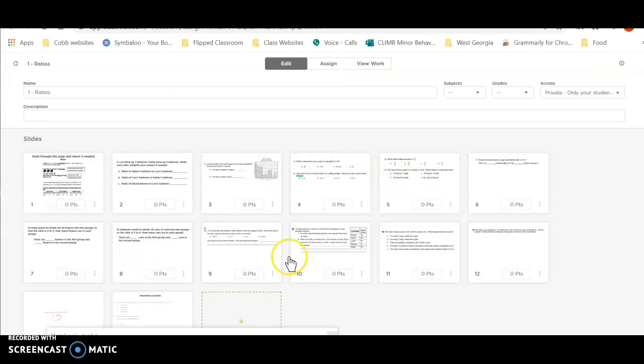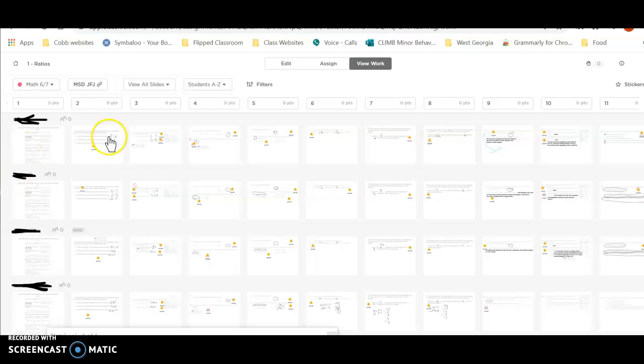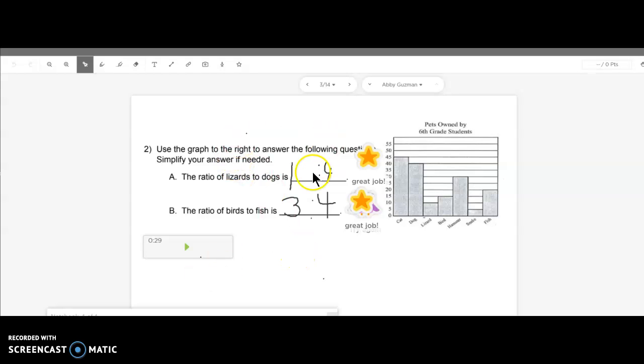Basically I can see every single one of the slides, and now we're going to look at the view work of the students. Right now we're on the student slides. Each of these stands for a student, and it shows you each of their slides. So let's get a closer look. So at this point of time, we see a student slide. All right, it says use the graph. So it has the kids' answers.